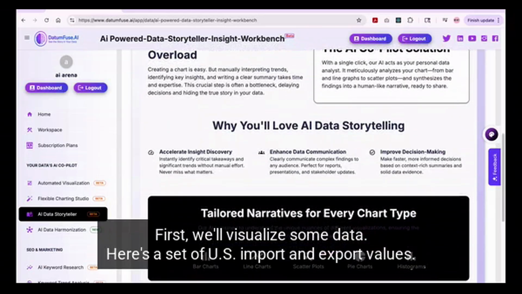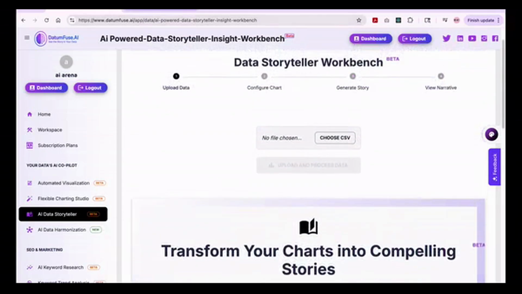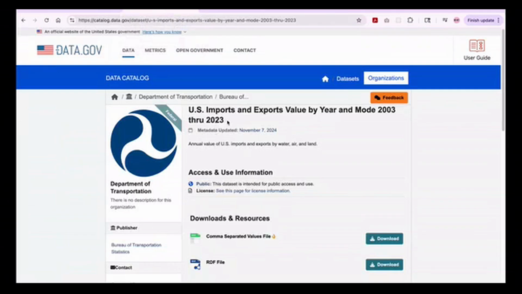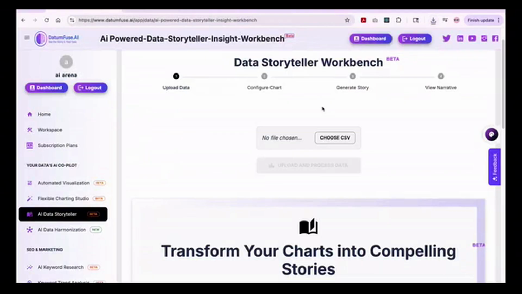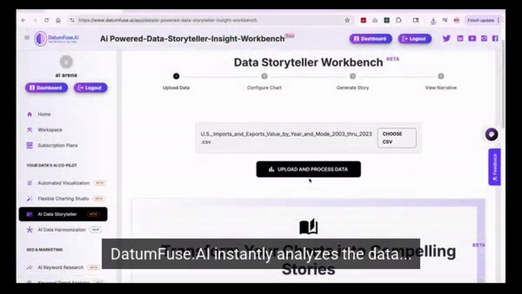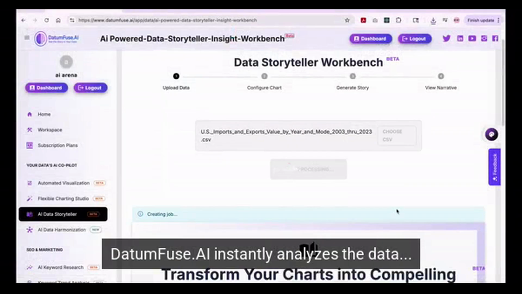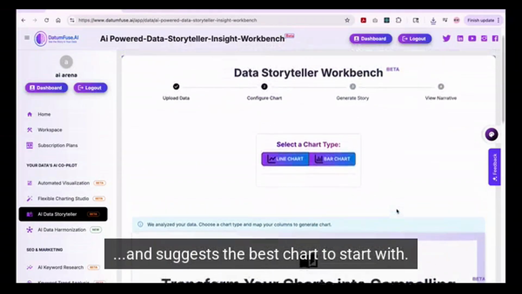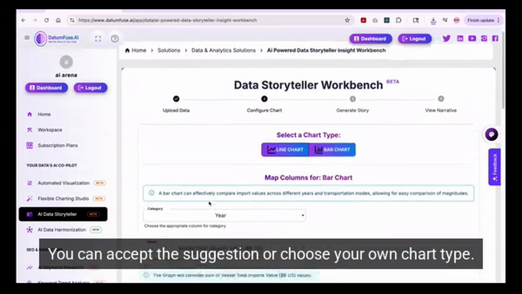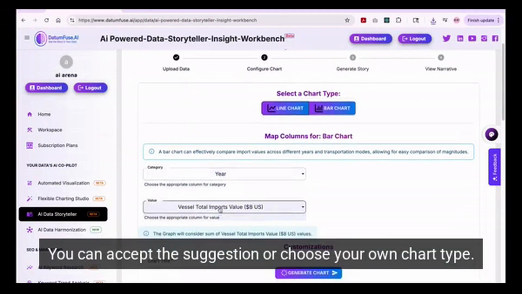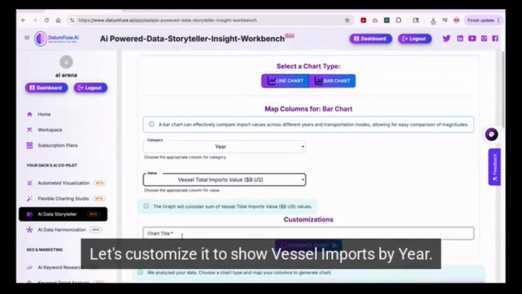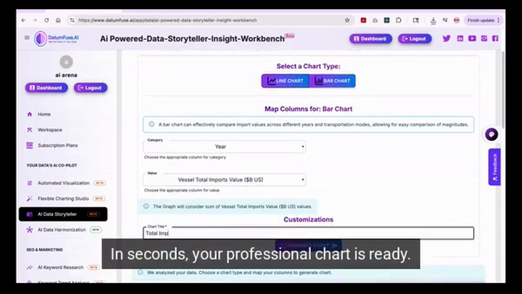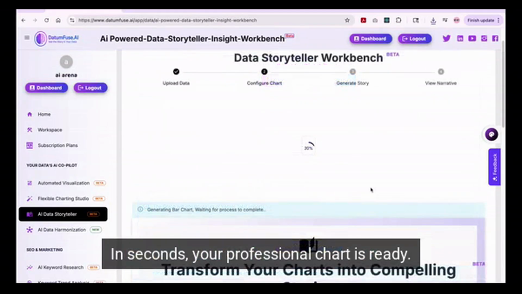First, we'll visualize some data. Here's a set of US import and export values. DatumFuse.AI instantly analyzes the data and suggests the best chart to start with. You can accept the suggestion or choose your own chart type. Let's customize it to show vessel imports by year. In seconds, your professional chart is ready.